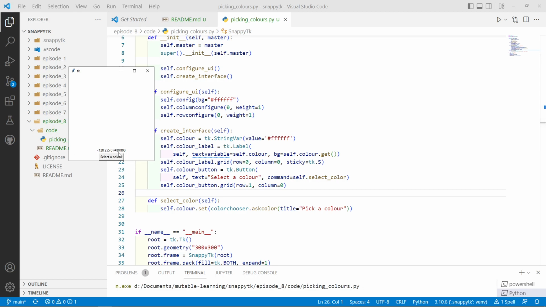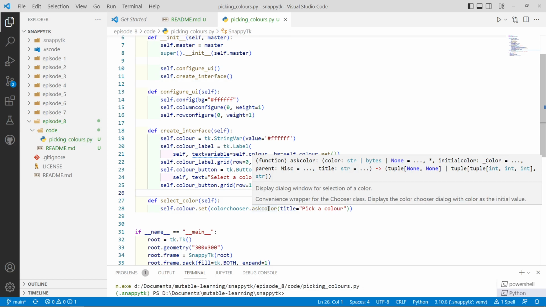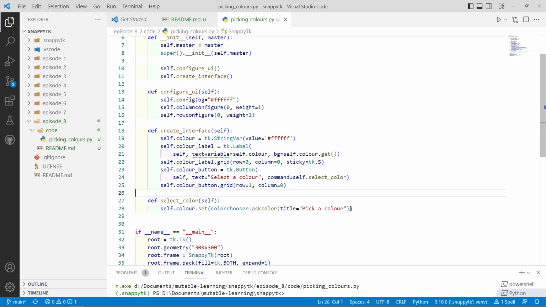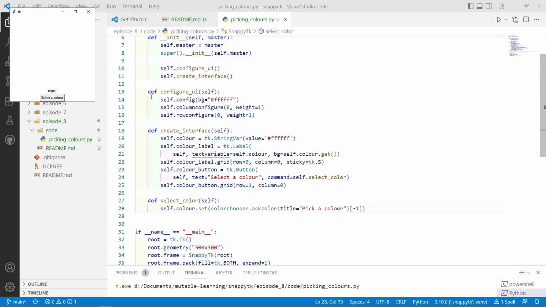Now you'll notice that we've got a few different values. We've got the red, green, blue numbers, and we've got the hexadecimal value at the end. We only want the hexadecimal one. So colorchooser.askcolor, if you look at the help information, returns all this information. There's the colors that we got back in numbers, red, green, blue, and there's our string at the end. And you'll notice it's a tuple. So if we get the last part of our tuple using square brackets -1, that should just give us back the hexadecimal.